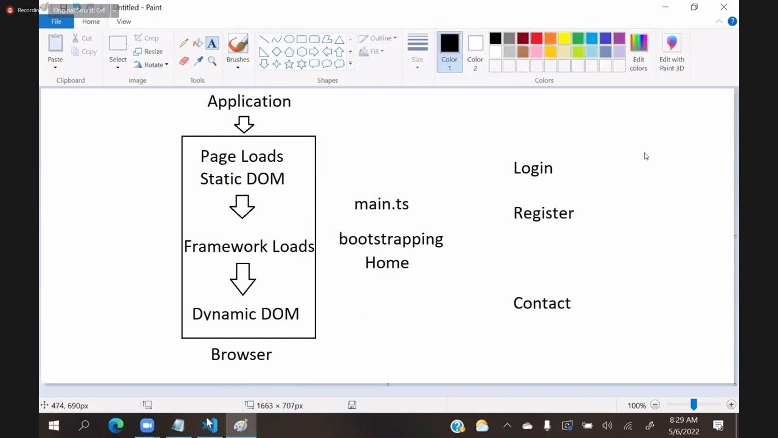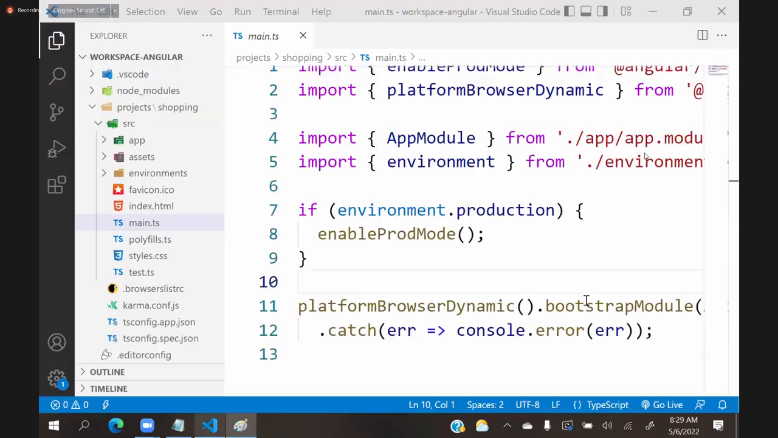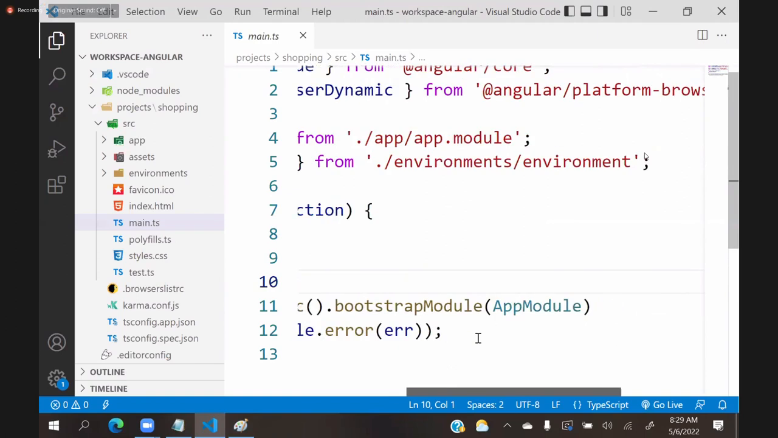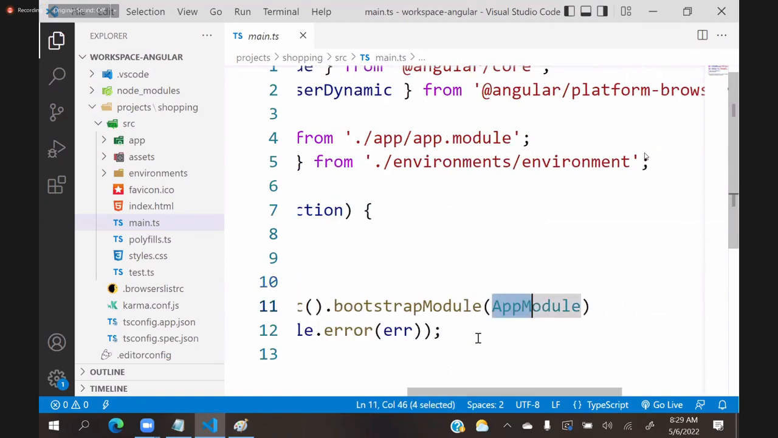Currently, in our project, we have only one module called app module. Understood? Every project by default comes with only one module, that is app module. Later, you can add multiple modules: login module, register module, home module. Every project has only one module by default, that is app.